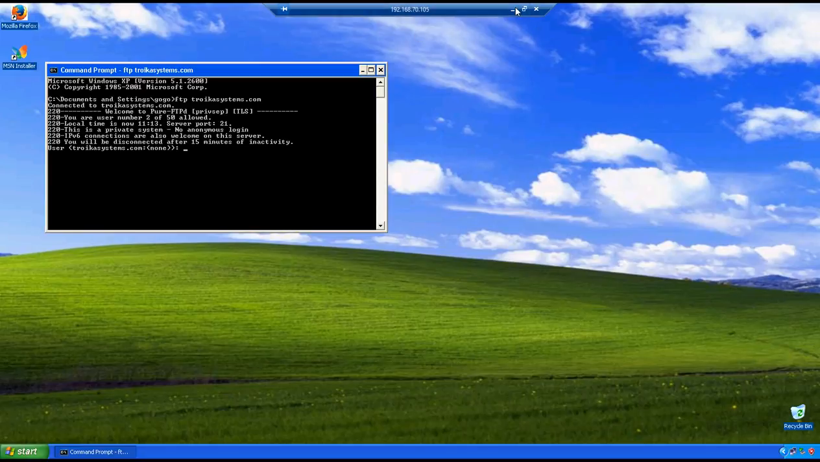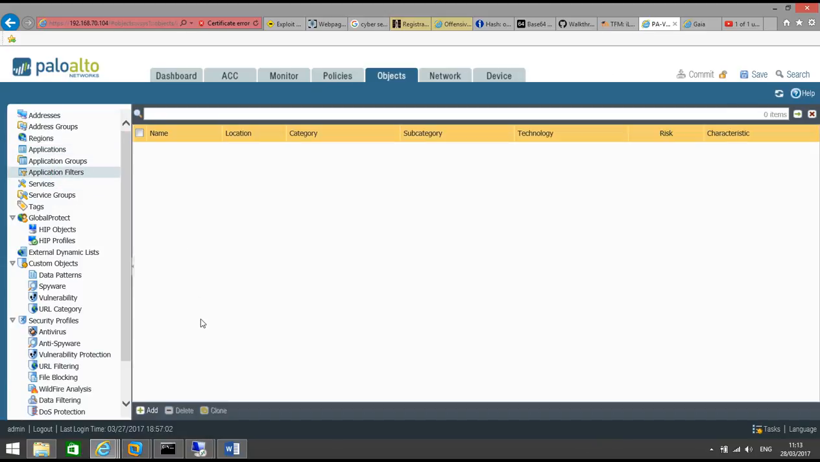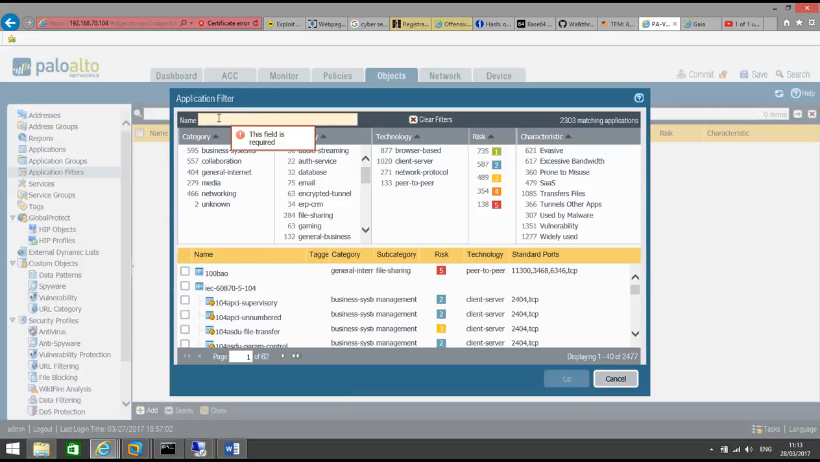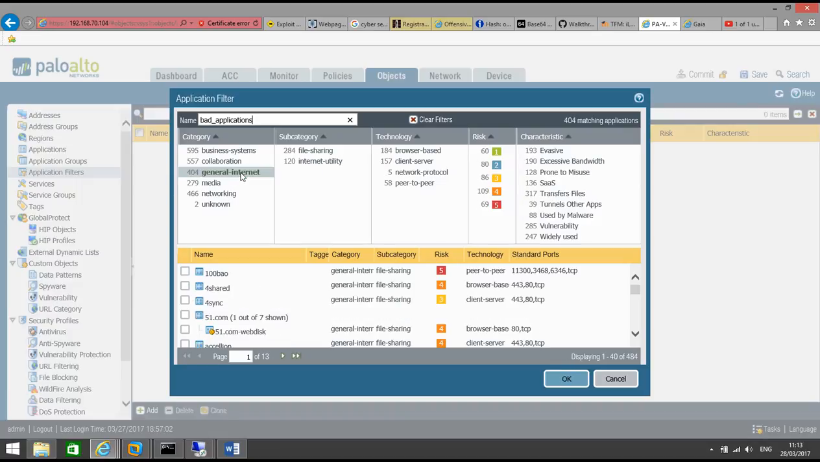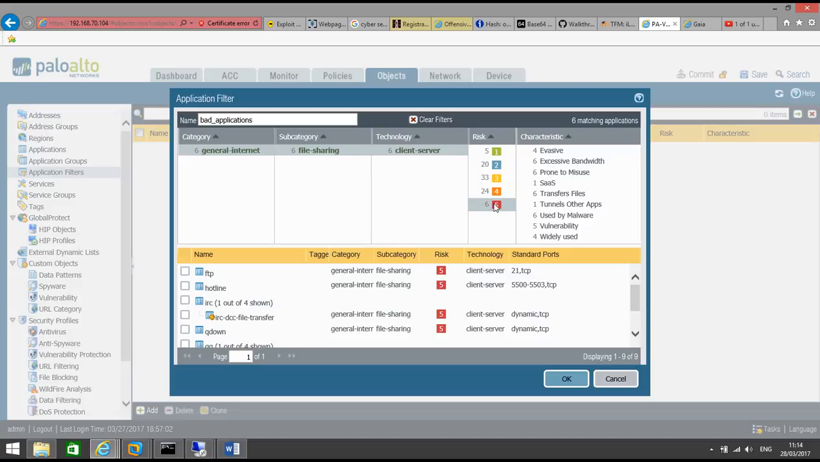So let's go to Palo Alto, go to Objects, and under Objects click on Application Filters, Add, and name this application filter as bad applications. Now, general internet category, file sharing subcategory, client server as technology, risk rating as 5, and they should have the characteristic of transfer files.